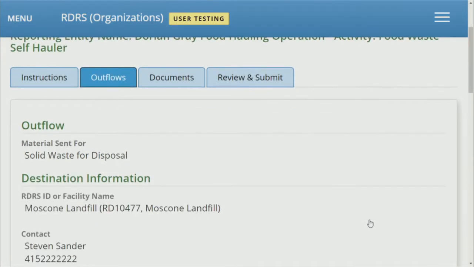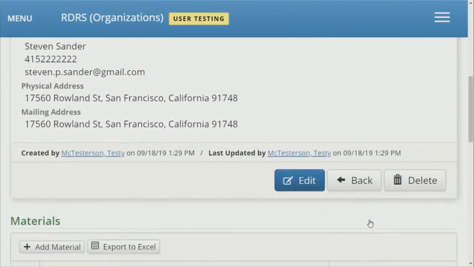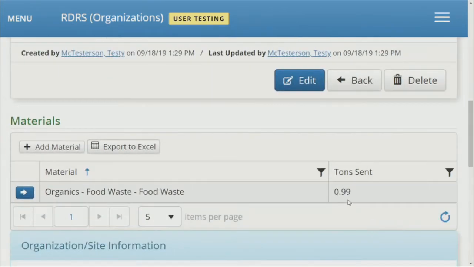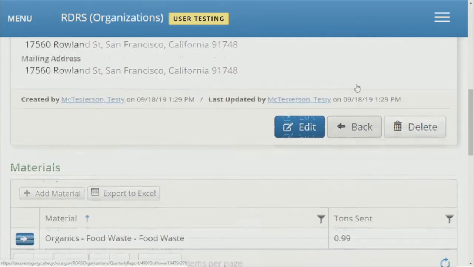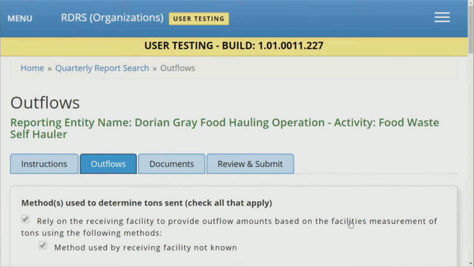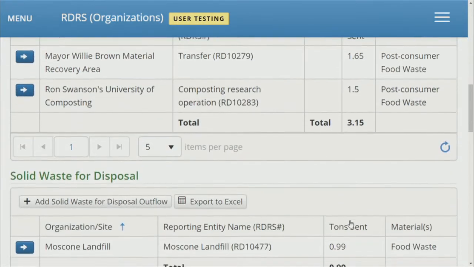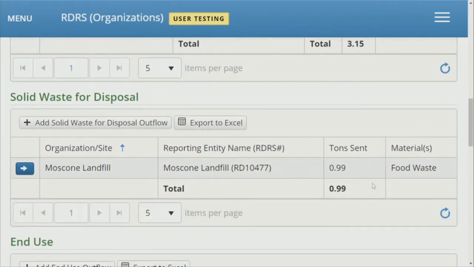Oh, okay. So this time it went right through. It indicates solid waste, and it confirms our entry, that we had 0.99 tons of food waste sent to this Moscone landfill. So if we're satisfied with that, again, click the back button. That will take you back to the main outflows tab. So as you can see, the solid waste record has been added.